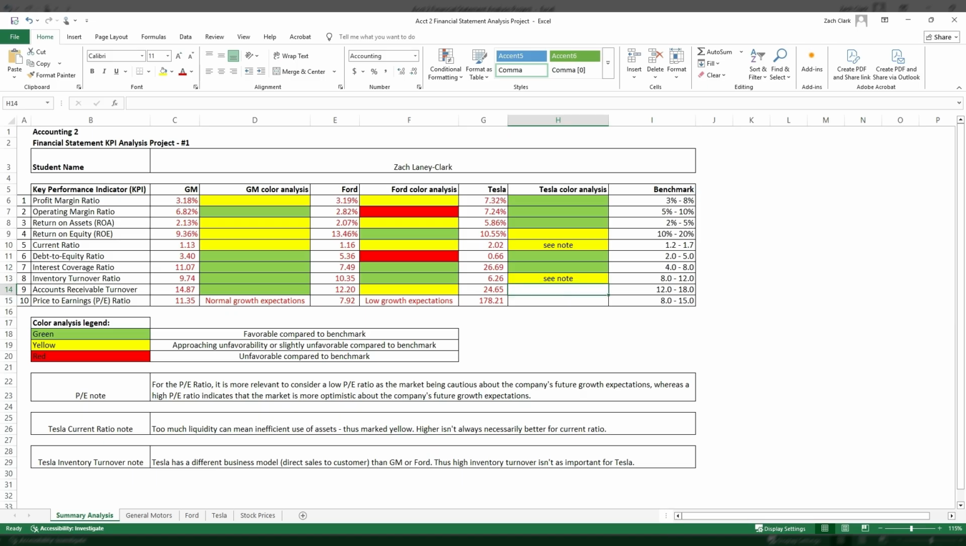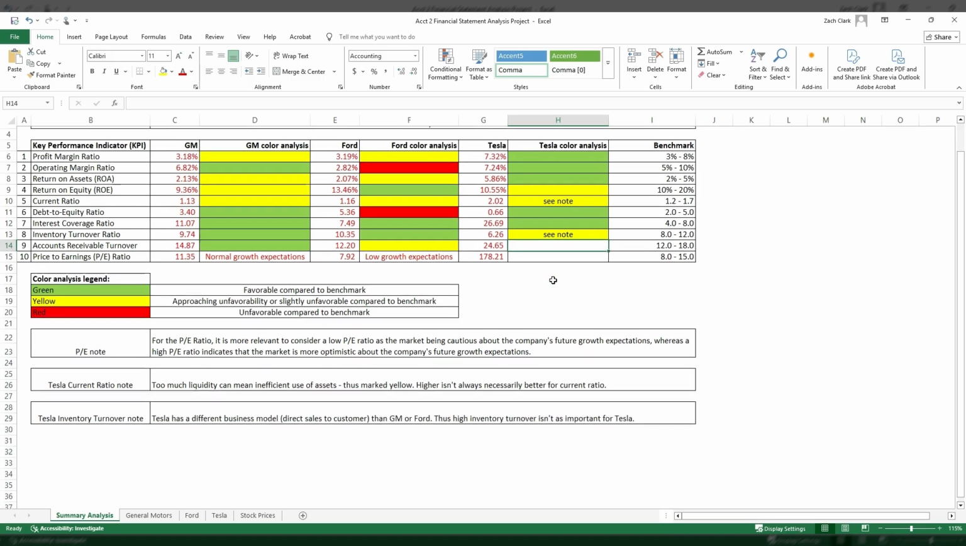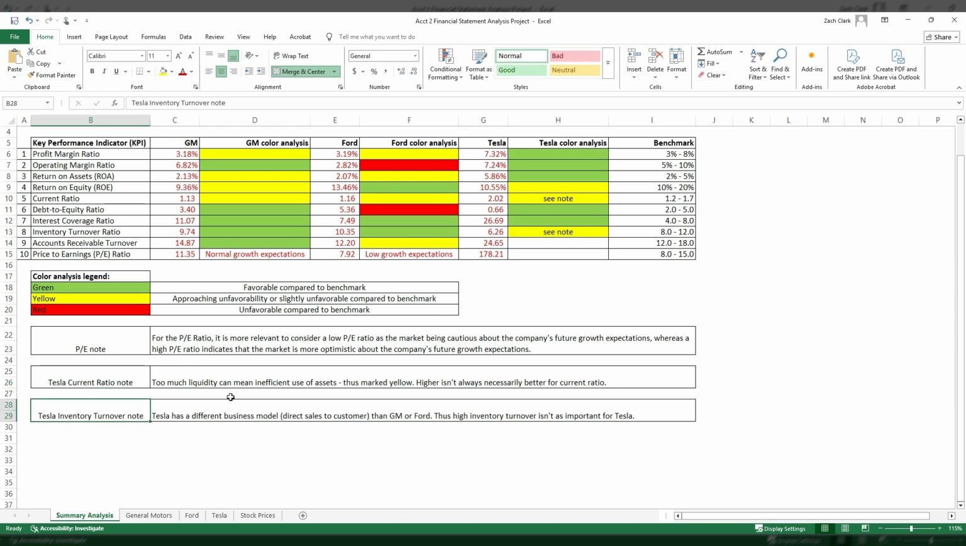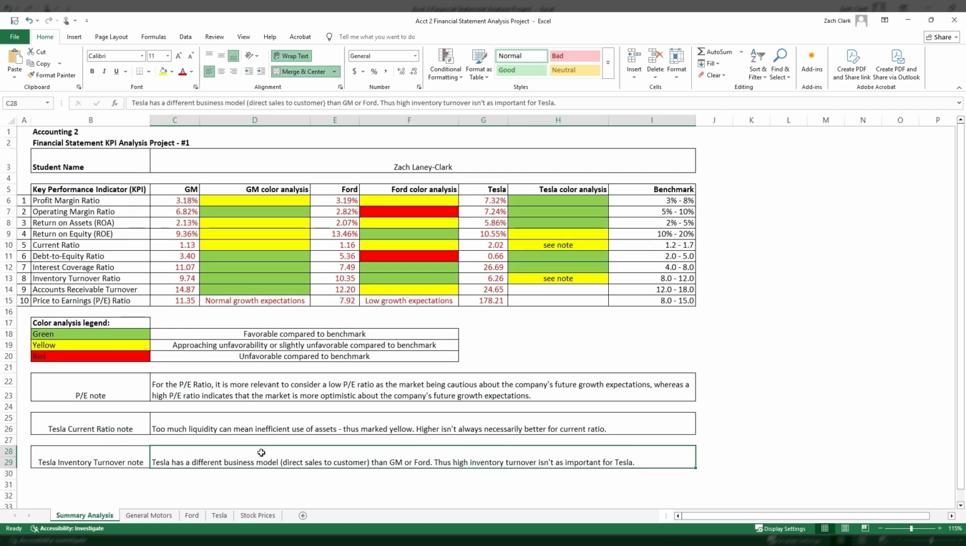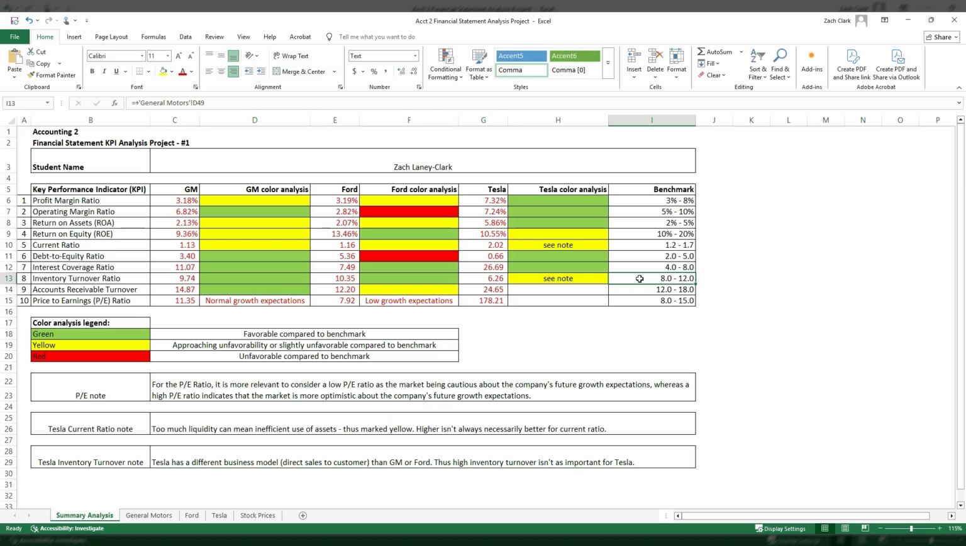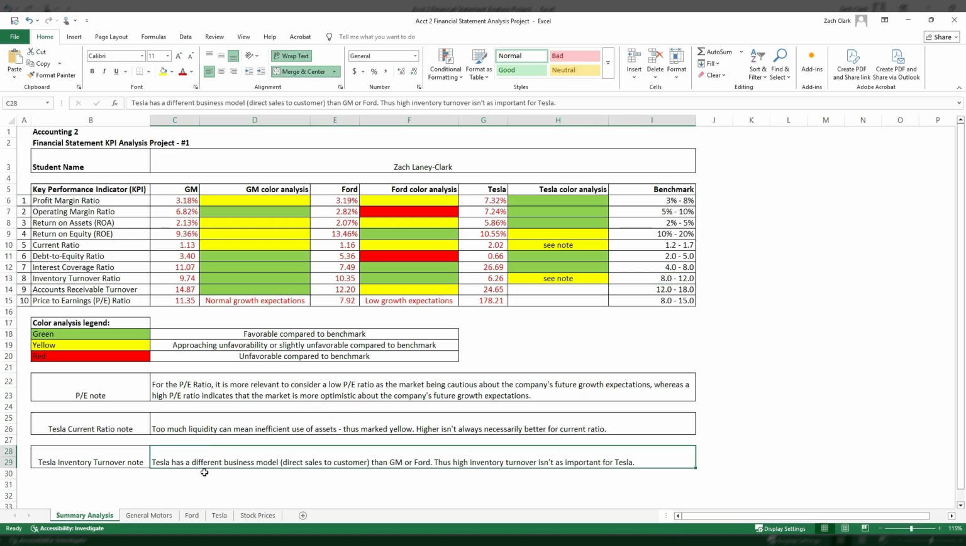Inventory turnover, what do we got? 6.26, and I had a little note here as well. So Tesla inventory turnover. This is an interesting one. 6.26. It's got a lower inventory turnover, and I noted here just that Tesla has a different business model with direct sales to customers, no dealerships, compared to how GM and Ford operate with the dealership model.